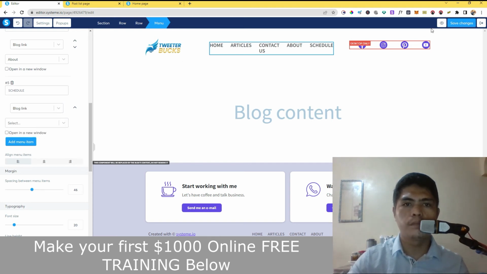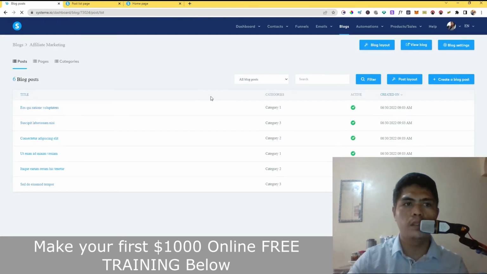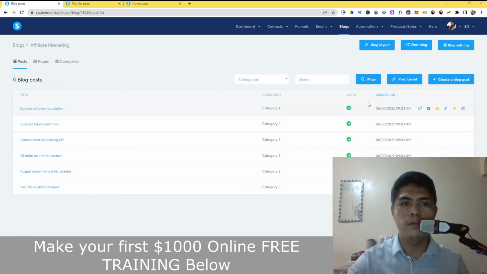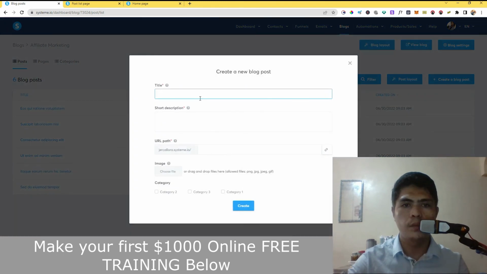And then save changes, and then click on this arrow icon. And if you wanted to create a new blog post, then you can just basically click on create blog post right here, and it will prompt this pop up: name your blog post, short description, and then URL file. So let's say a brand new product today, which is Super Funnel Hero.